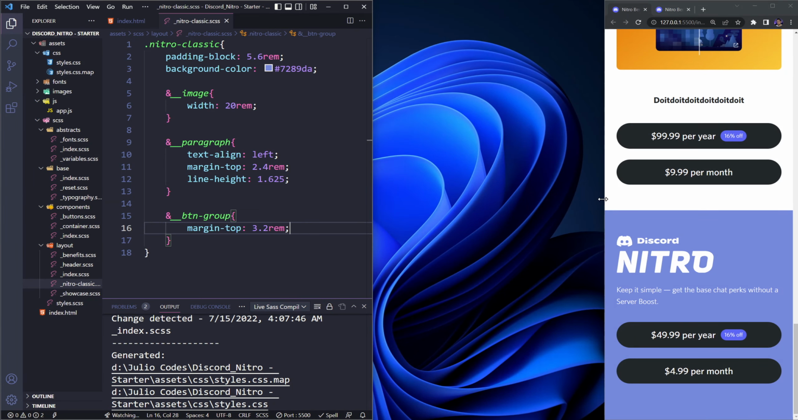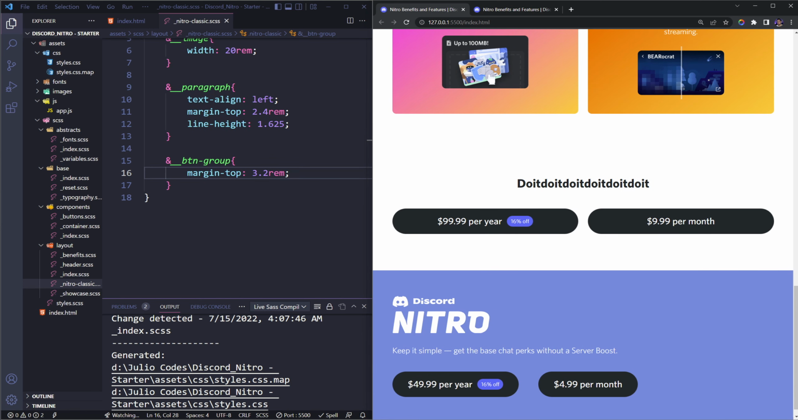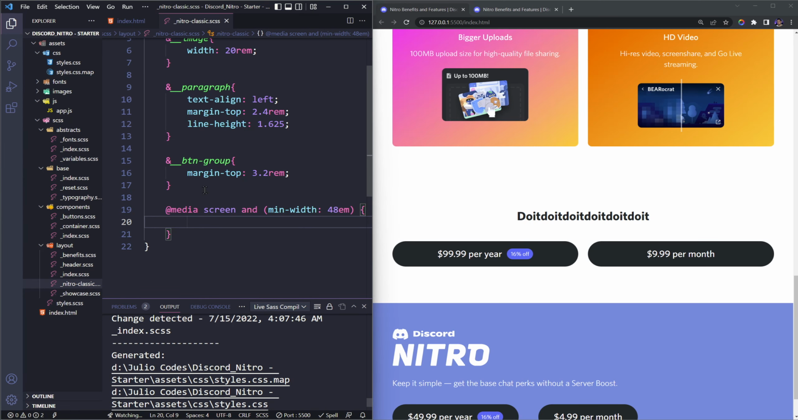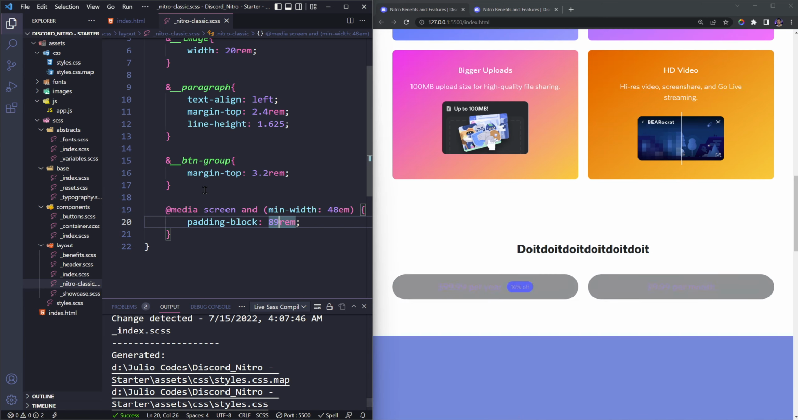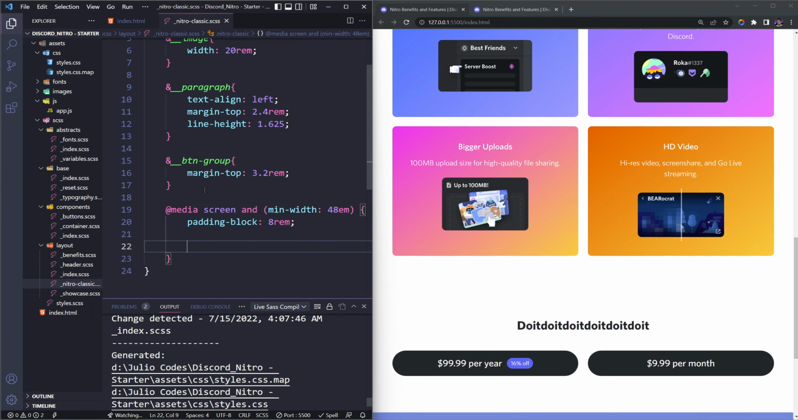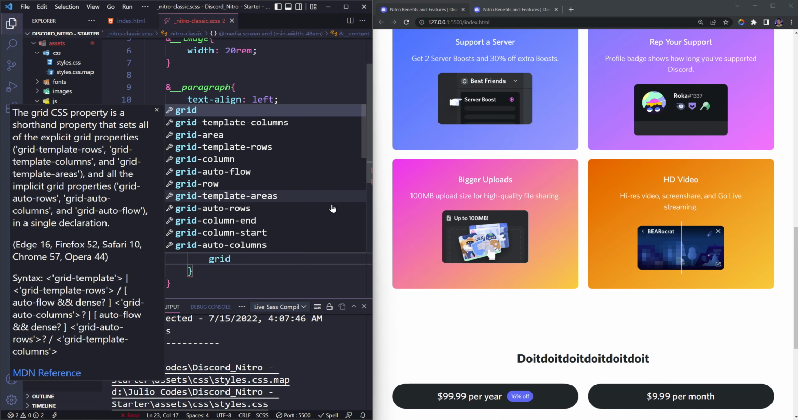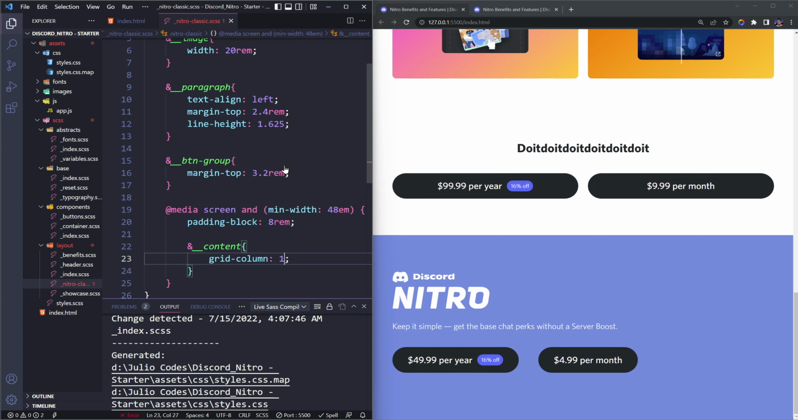Let's make this bigger now so that we can go on the tablet view so that we can add in the media queries here. And we're going to start with the 48 em. And what we want to do here is just increase the padding. So padding block 8 rem. Then I'm going to select the content. And the content is basically just going to be spanning. It's going to start at 1 and span 6. So grid column 1 span 6, like so.